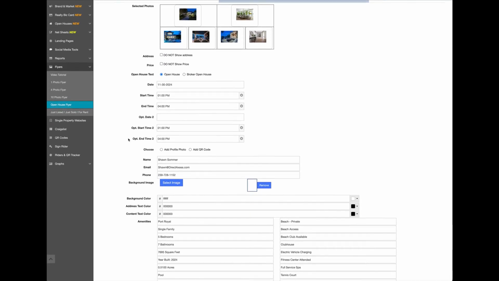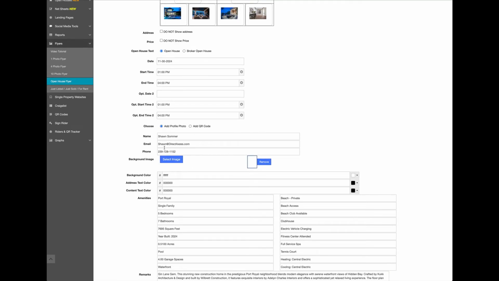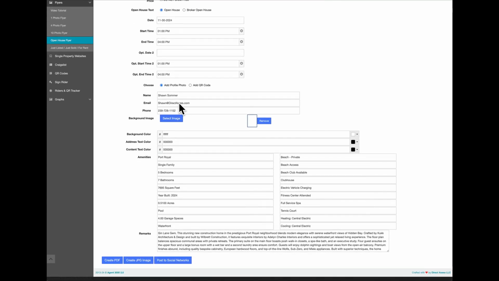Maybe it's a broker open. I can put a second date on here. I'm going to say add my profile photo to it. I can override the email address and stuff right here. I can select a background image like for a border. I can edit all these. I can get rid of those zeros, for example, or even that zero.